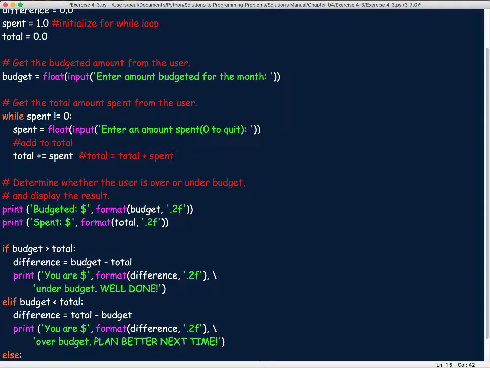We're going to prompt the user. They're going to enter in their amount. It's going to convert to a float. It's going to save it as this variable. And then we're going to do a running total of our expenses.